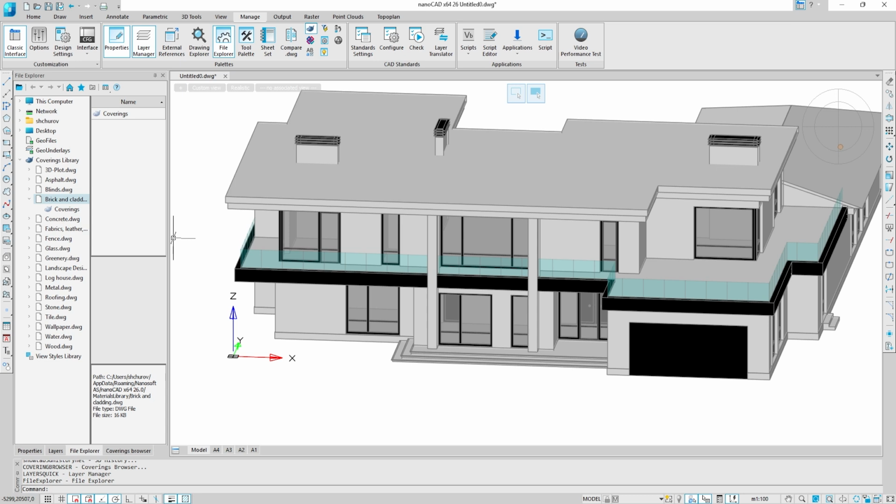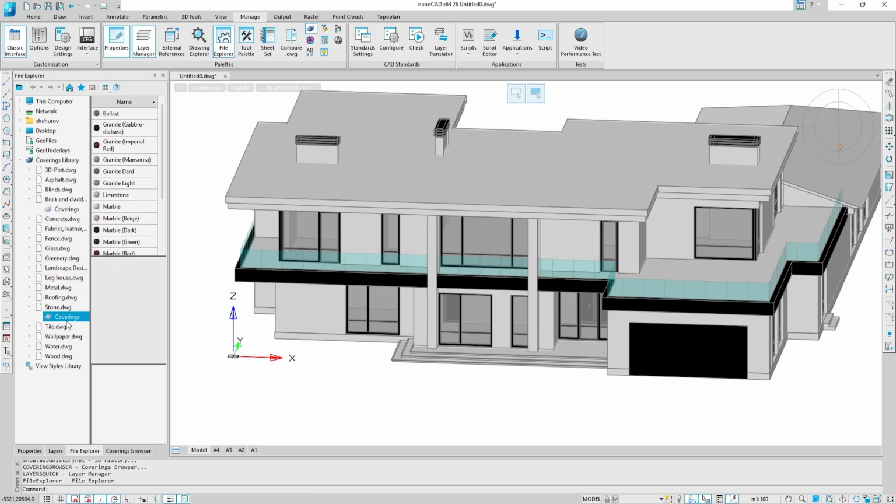We will need stone, brick, roofing, wood, and paint. Open the file stone.dwg. Select the beige marble covering. Right-click and choose Add. The covering will appear in the project.